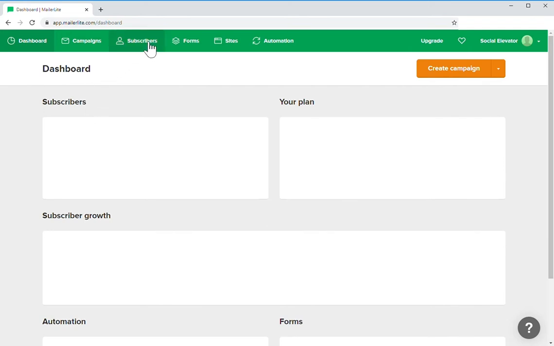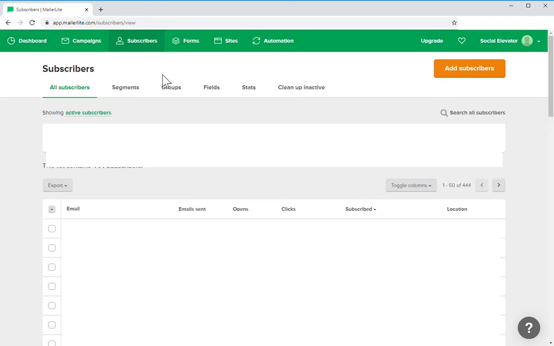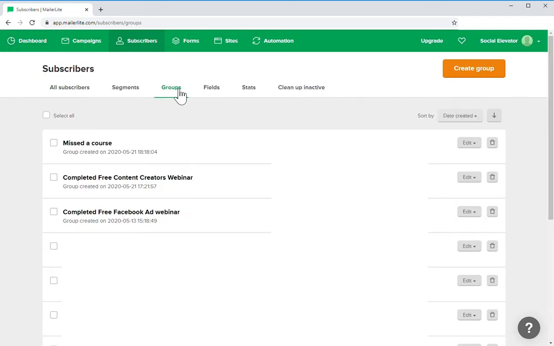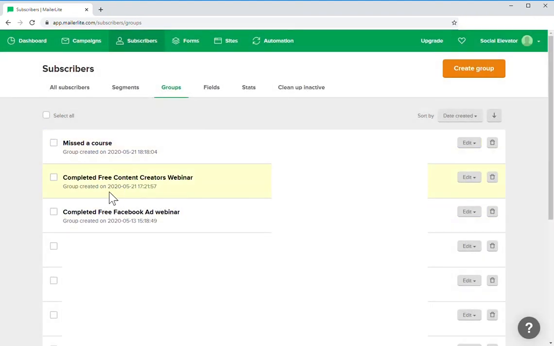So if you go to subscribers up the top, and then in here you can go to groups, and then you can go to create a group. If I create a group, I can name it and create. As you can see down here, I've got several groups which I've created. Once you've done that, you can start building in the automation.